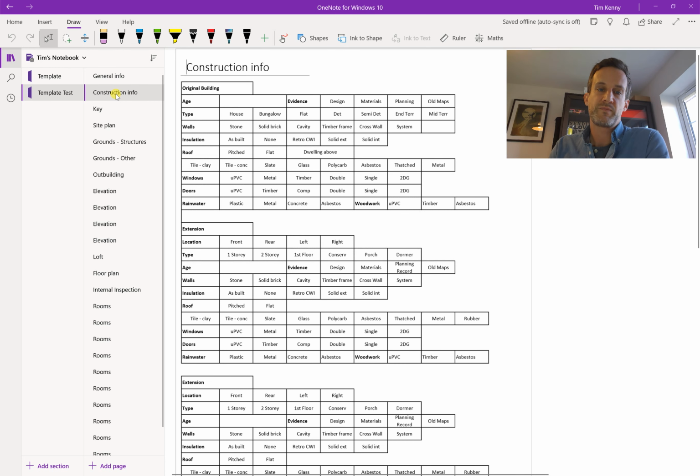Next one, obviously, construction info. I think most people's reports start with a brief description of the construction of the property, so I find it useful to have that as a first page. And again, one of the things I'm keen to always include is evidence of where my assumptions come from.